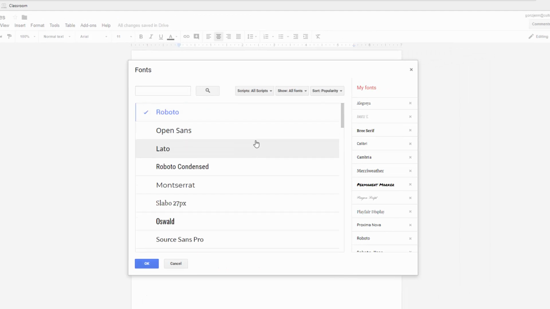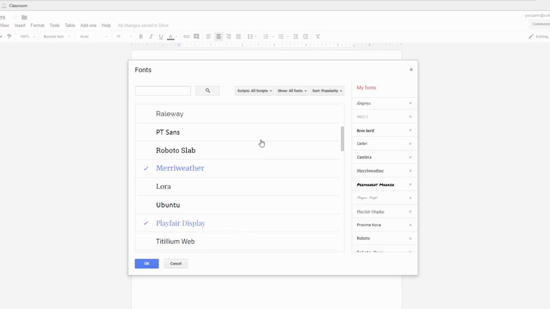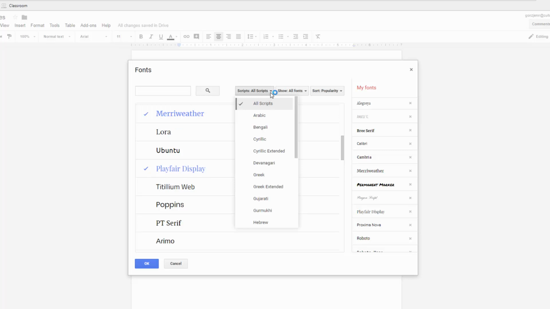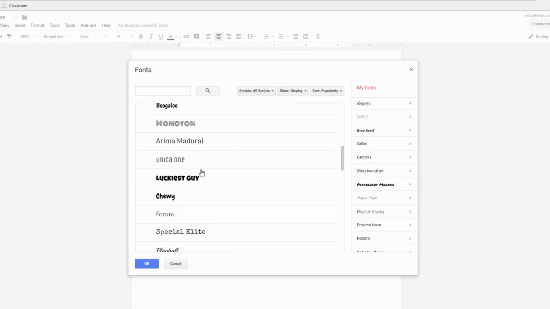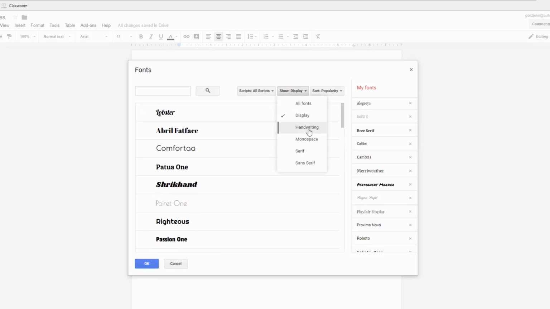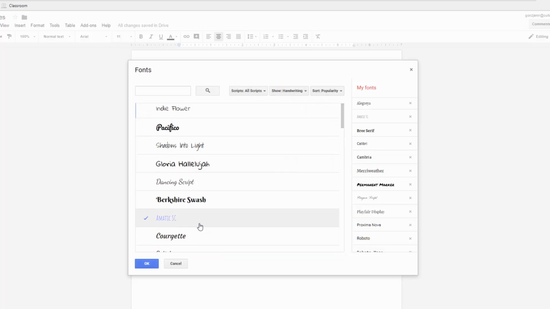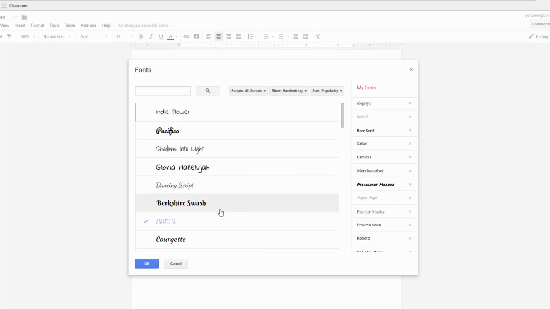So I'm going to talk about the fonts in two different ways. We're going to call some of them fancy fonts and some of them basic fonts. The fancy fonts are the ones that are a little harder to read, but also a little bit more interesting. So we've got them categorized right here. I am going to choose Display. Display is one that has a lot of the fancier fonts, or Handwriting is another one that's got them, a lot more fancy basically.